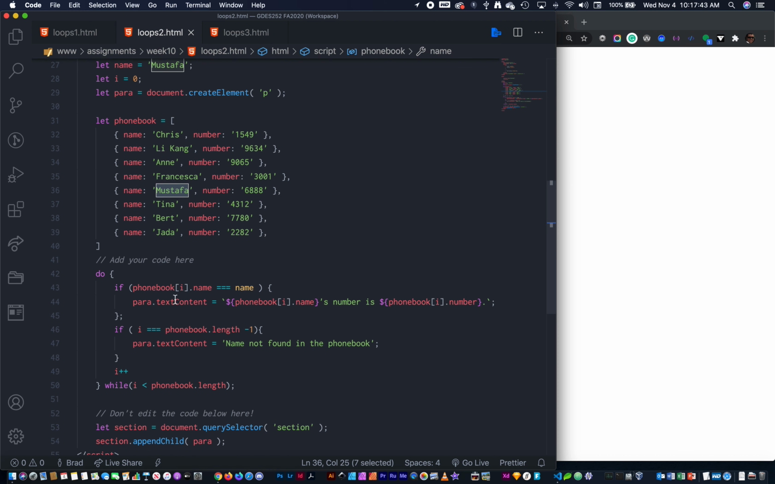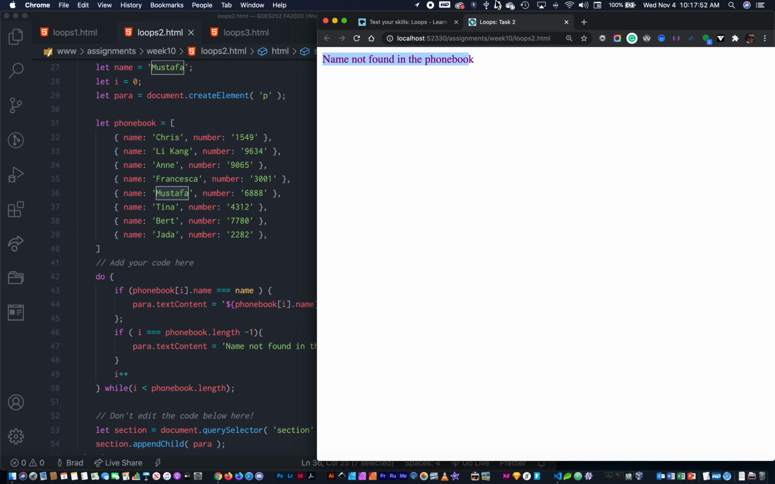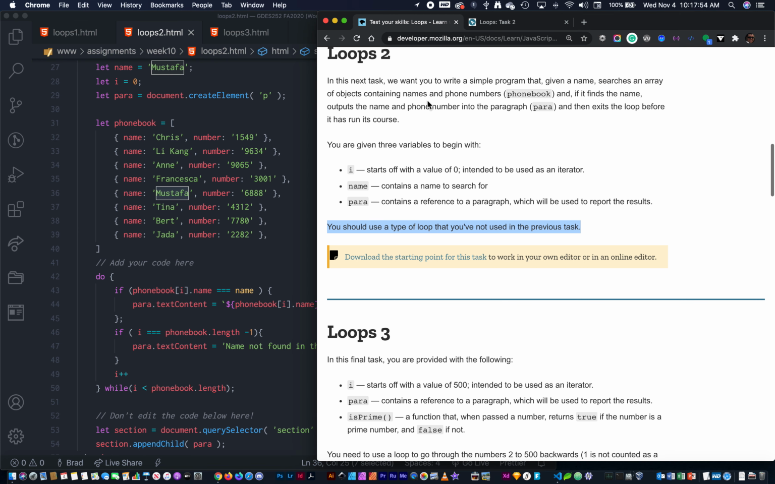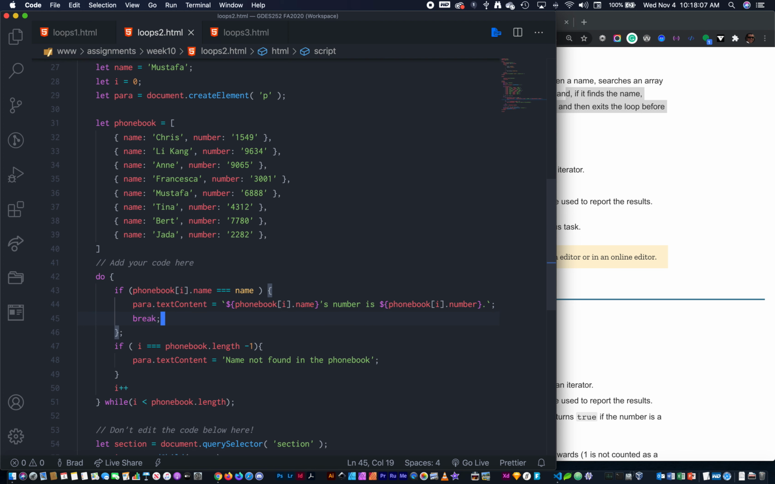So it should have Mustafa's number. Oh, I see what happened. We missed an important element here. In the instructions here, it says if it finds the name, it outputs the name, and then it exits the loop, which means we have to put in a break. So if this is true, found the name, we actually want to put our break in here.